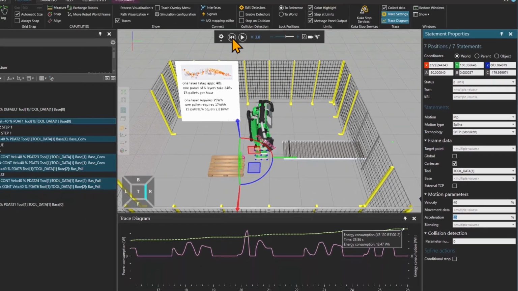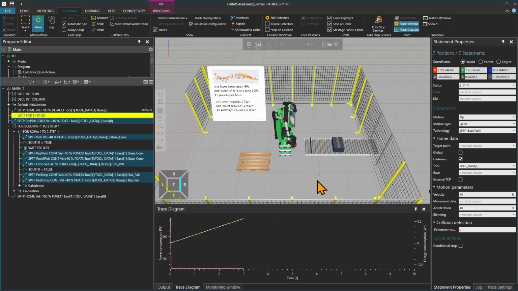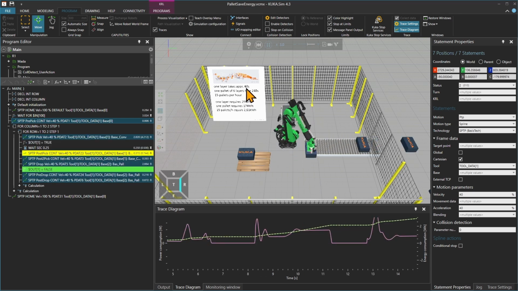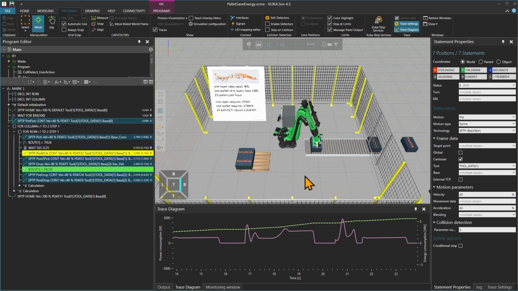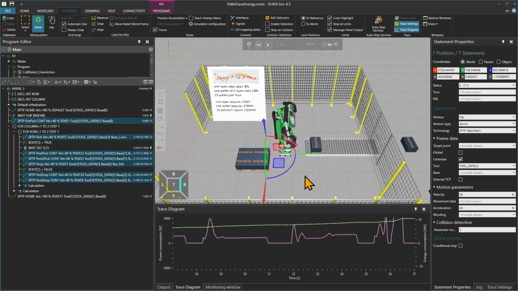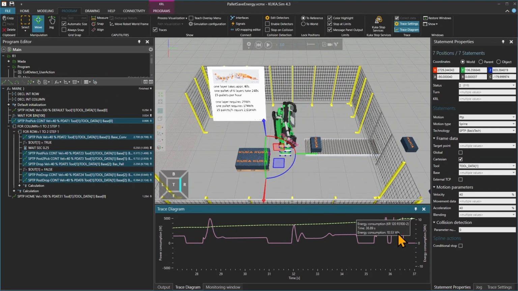And now if I reset the program and play again, we will see that the robot moves a little bit slower, but it's fast enough to reach our goal of 40 seconds. Here we go. So at the end we are now at 36.89 seconds, but we reduced the energy consumption by half. So we are again only at 10.3 watt hours, which is a drastic reduction of our energy consumption.